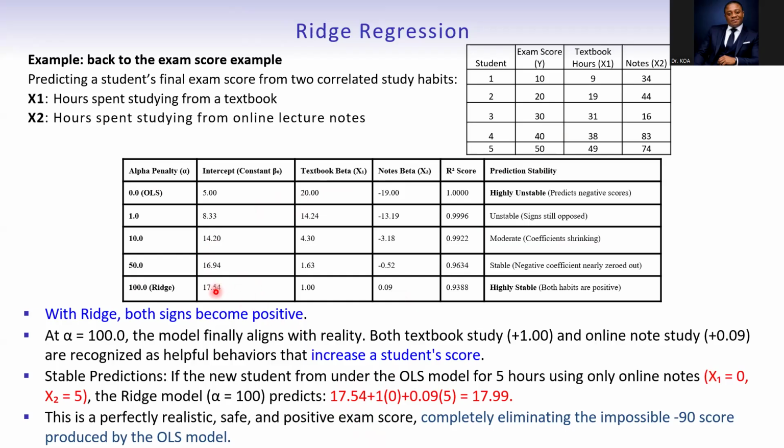And then we note that the textbook coefficient is 1. But then we said that this student is not doing anything with textbook. He's only doing everything with online notes. So textbook was what? 0. On online notes, he's spending 5 hours, and the coefficient there tells you that if you multiply it, you get 17.99. Is that a good predictor? Absolutely. So this reflects reality.